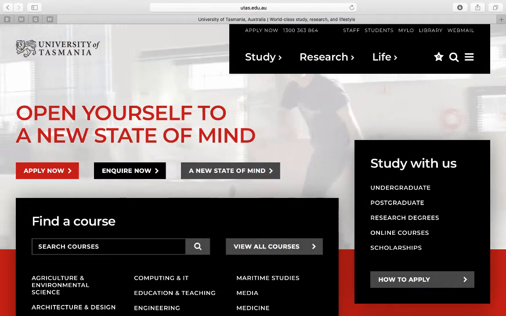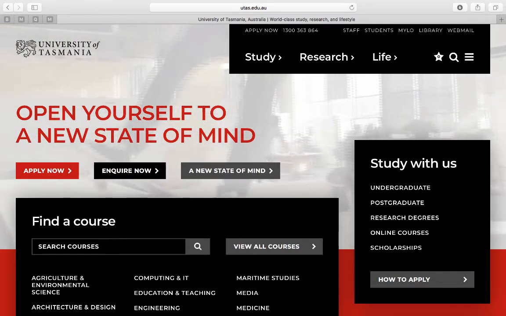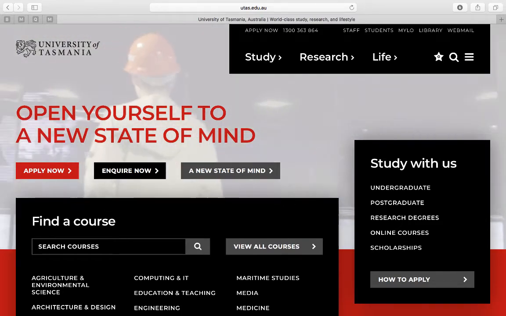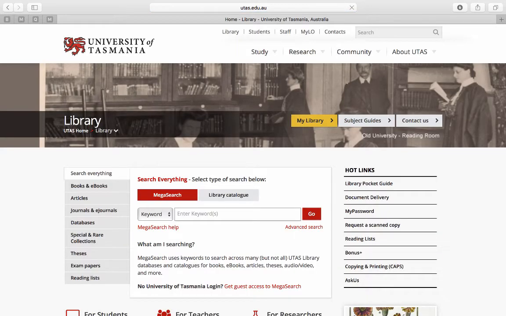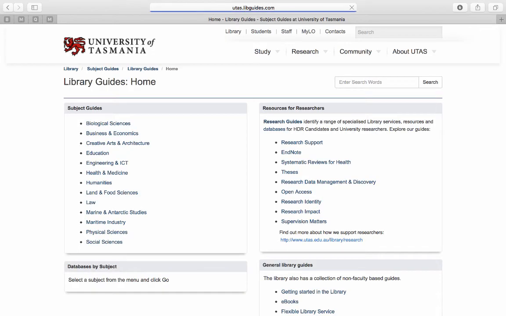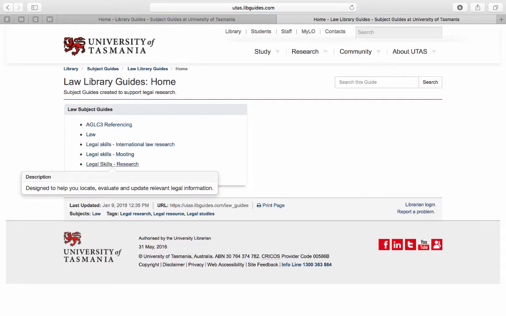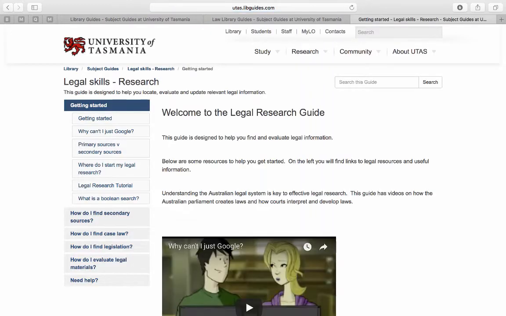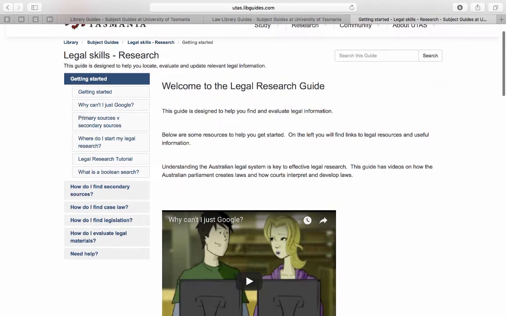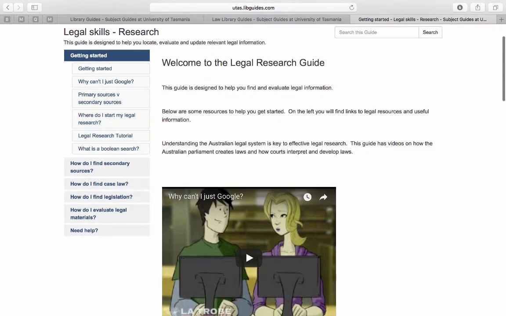So the first step is to go to the library homepage. If you're on the University of Tasmania homepage, look to the top right and select Library. From here you'll want to go to the subject guides, select the law subject guides, and choose the relevant one for you. Here we have the Legal Skills Research Guide, which helps you develop your legal research skills.